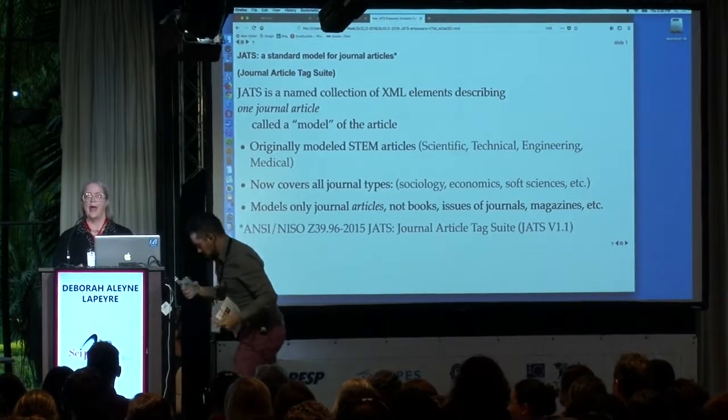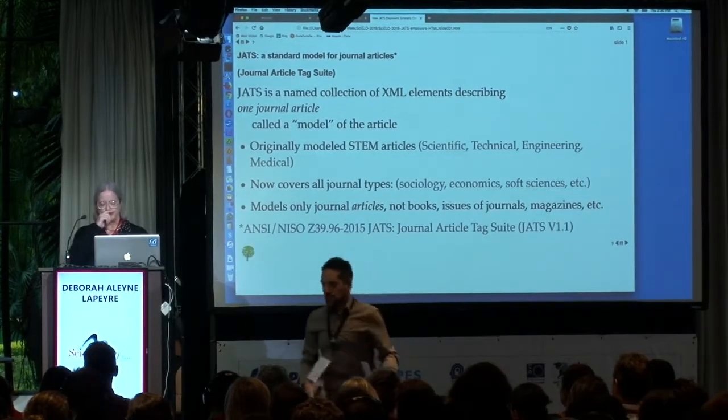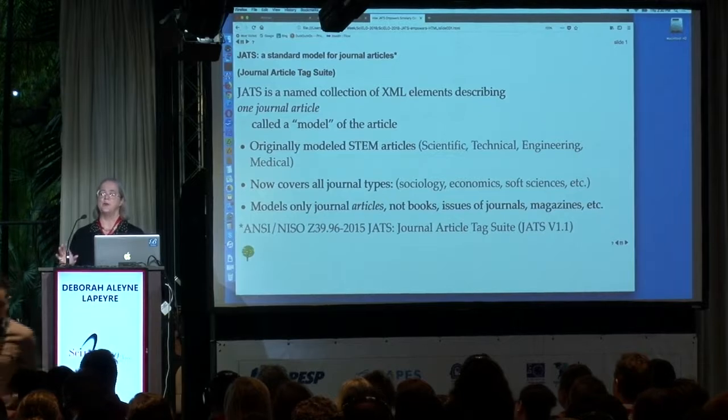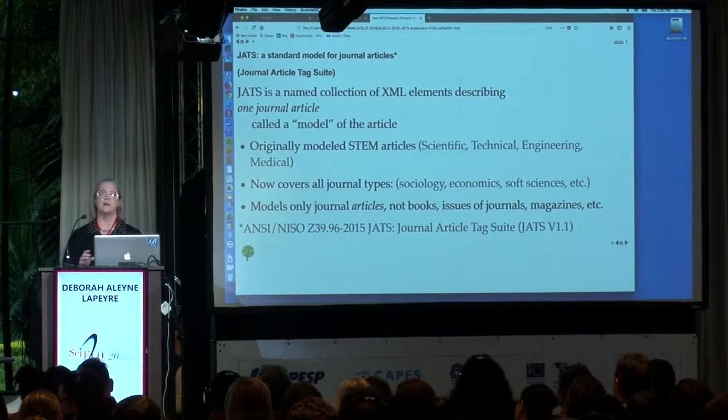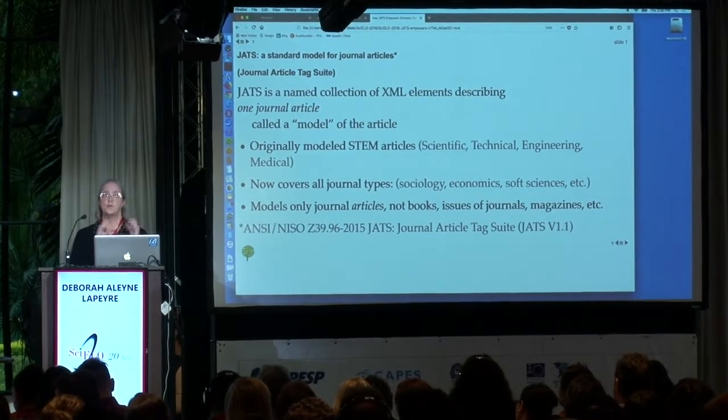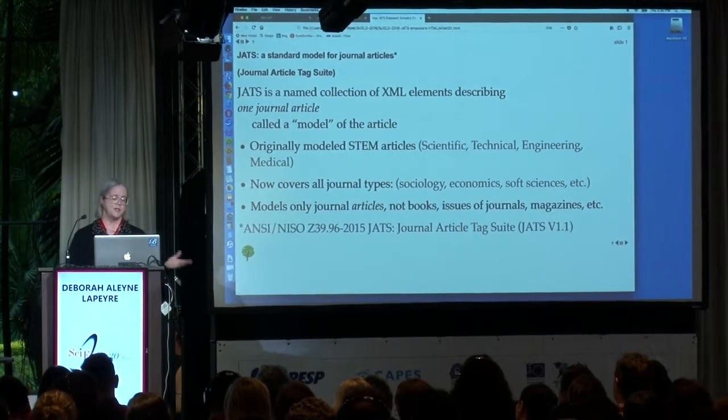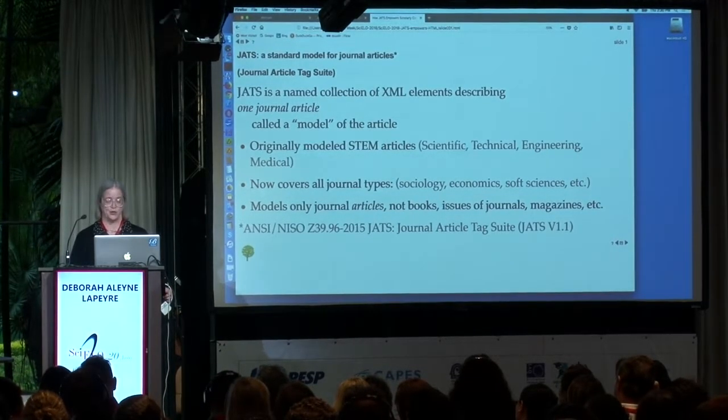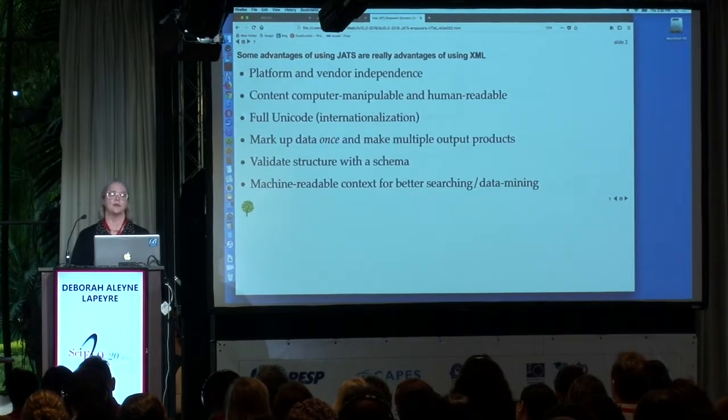The thing about JATS that you need to remember is this is an XML model for journal articles, one article at a time, not books, not magazines, not an issue of a journal, okay? And of course, as you see in the last line, it's an ANSI NISO standard.